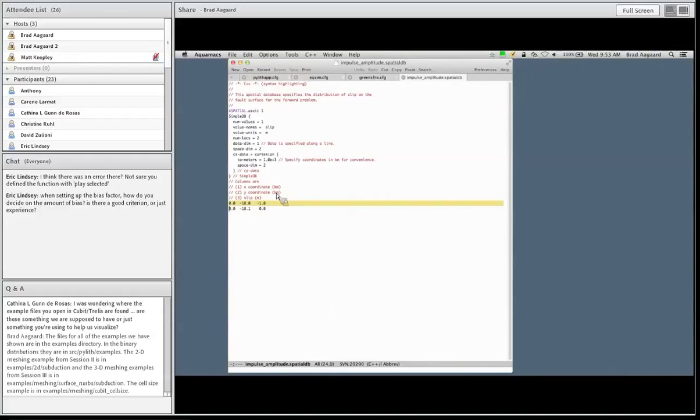So that's how we specify and set up our Green's function computation. Any questions on our .cfg files for Green's functions? Okay, pretty straightforward. Let's go and run this.